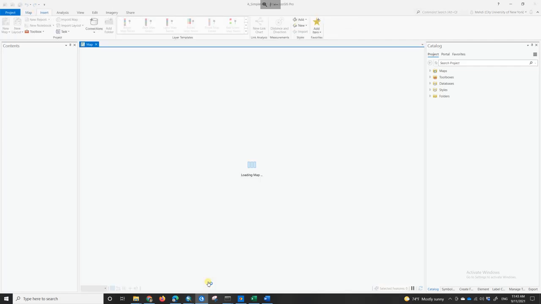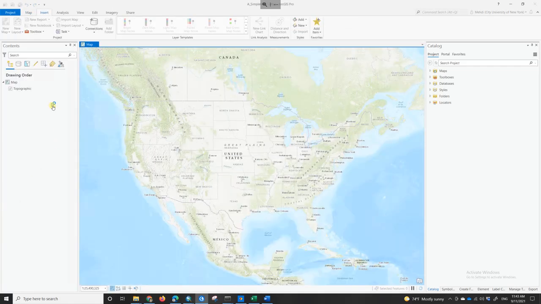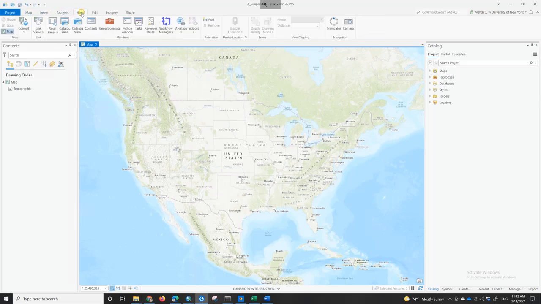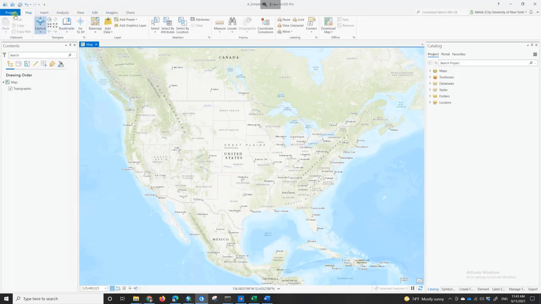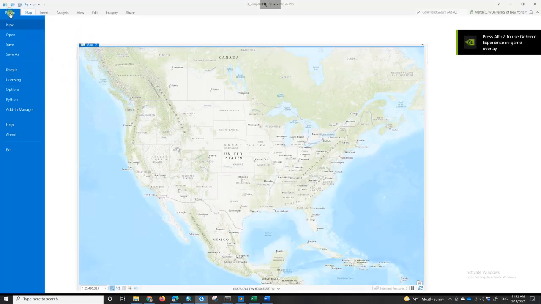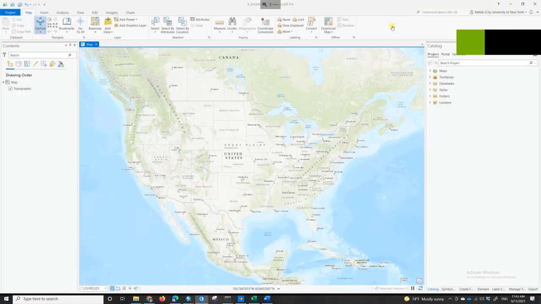A few things about this interface. This window on your left side is the table of contents. That's where you can see the layers. You have these tabs or ribbons, and each of these contains a series of tools. There are different categories, and we're going to learn more about those. If you want to save your project or create a new project, you go to this project tab.